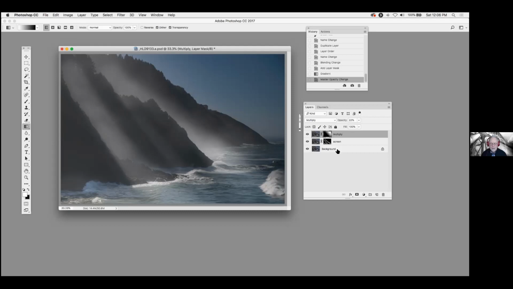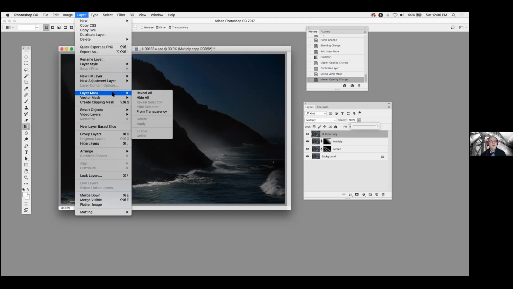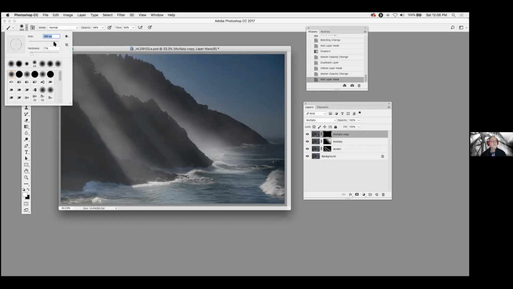Okay, let me duplicate my multiply layer blending mode, duplicate layer. All righty, I'm going to knock off my layer mask, delete layer mask. And go to 100% like that. I'm going to put a new layer mask on it, layer mask, hide all. I'm going to make my brush nice and big. I'm going to take opacity down to about 30% maybe.